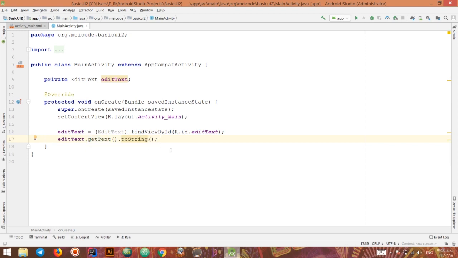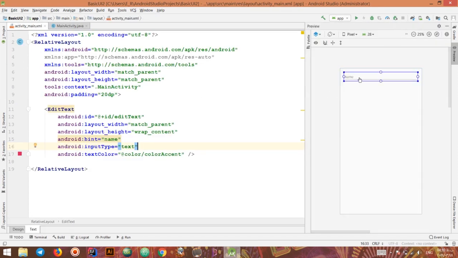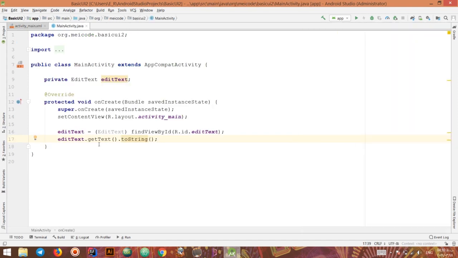But notice that this is not a good place to get the text of our edit text because we are in this onCreate method, which is the method that we run only when we create our activity, or because in this case we have only one activity when we run our application. And the initial text of our edit text is nothing in here. We just have a hint. And this edit text.getText.toString is nothing as well.